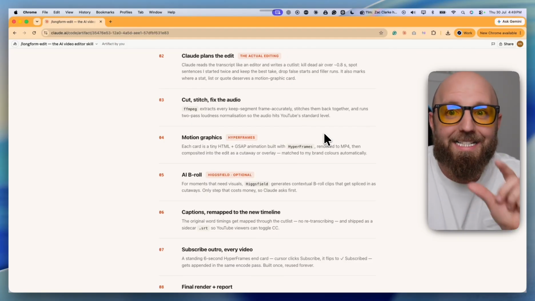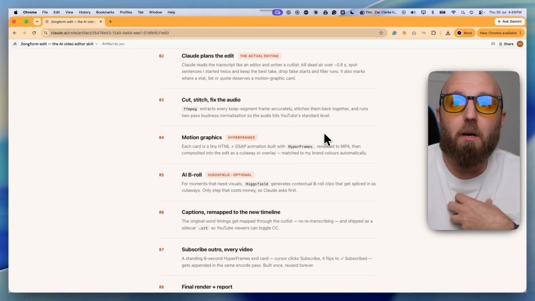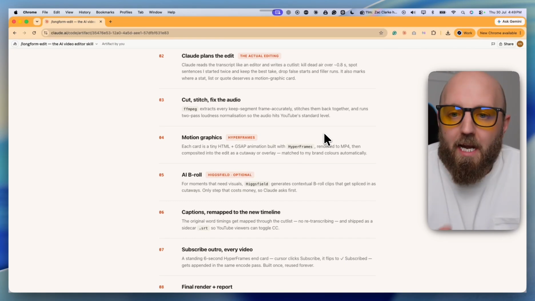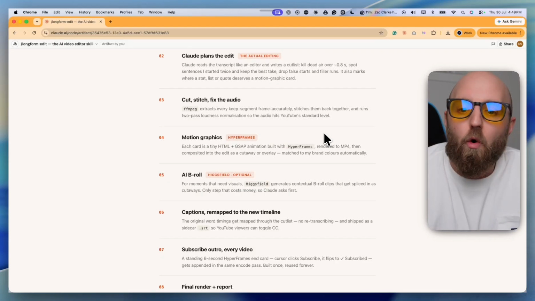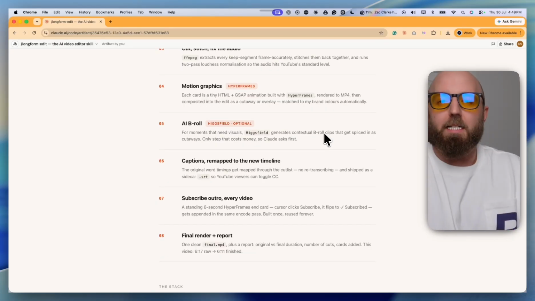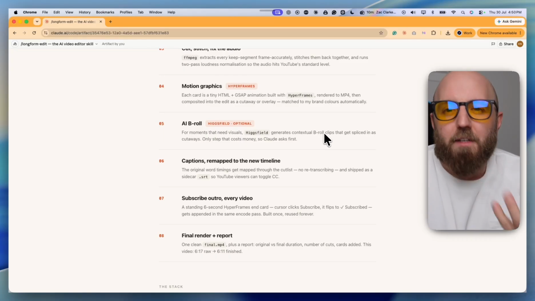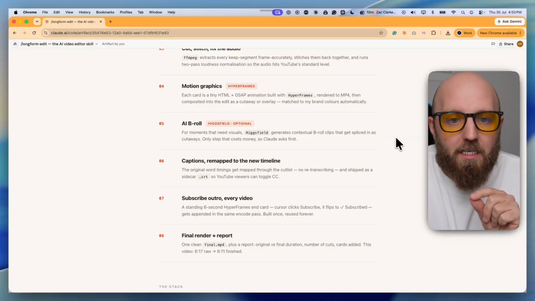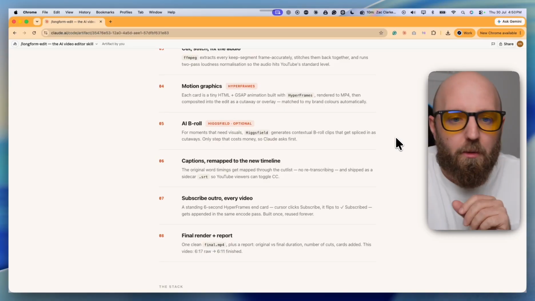Now, each card is a tiny HTML animation that we build with Hyperframes. I won't build it, Claude will build it. And then it's going to render to MP4. Then we're going to have that composited into the edit as a cutaway or overlay. AI B-roll. Now, this is the exciting thing. I'm going to connect my Higgsfield to Claude Code, and we're going to add in some B-roll. For moments that need visuals, Higgsfield is going to generate B-roll clips and slice them in as cutaways. It's the only step that costs money, so Claude will ask first how much B-roll we want to add.